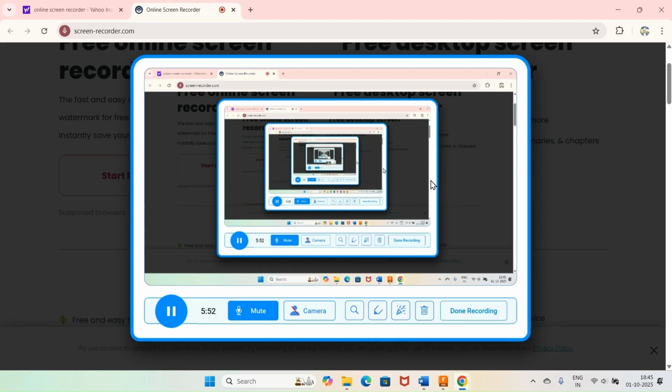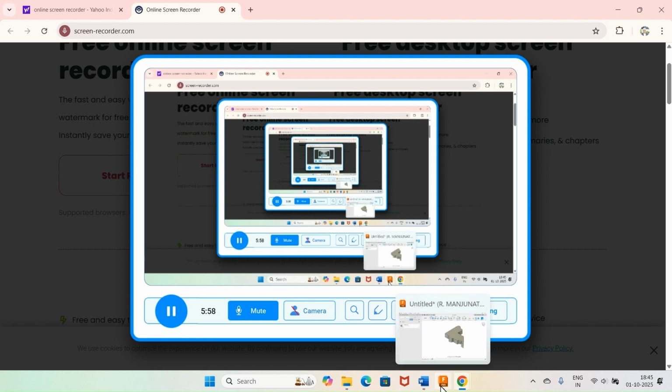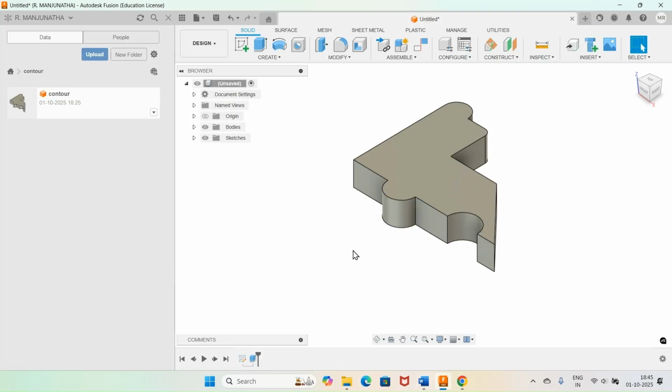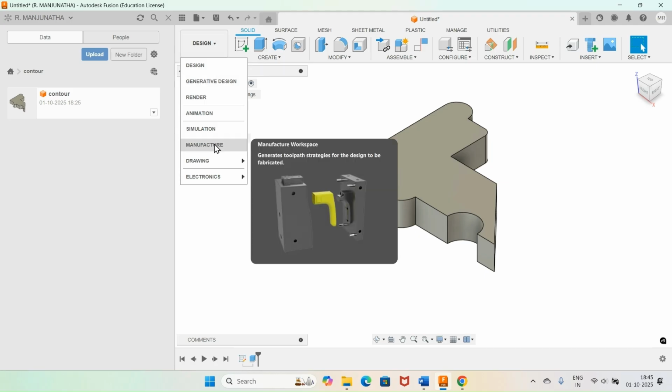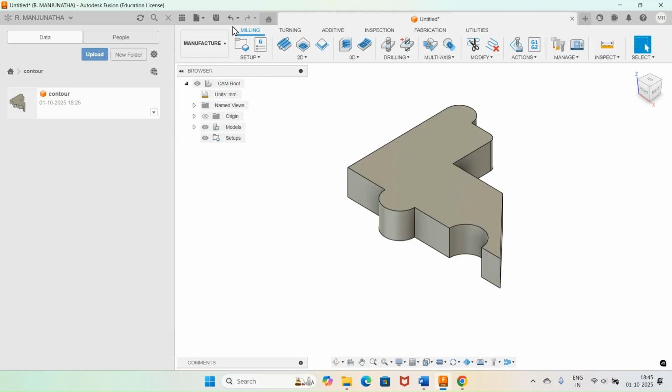This is the first stage of my drawing. Once you do that, now we will go for the profile. So I will go for the manufacturing. To do that, first we'll go for design and go to manufacture. Once you see that, the process will change here. All the data, all the parameters will change to the manufacturing. That is from the design to manufacture.